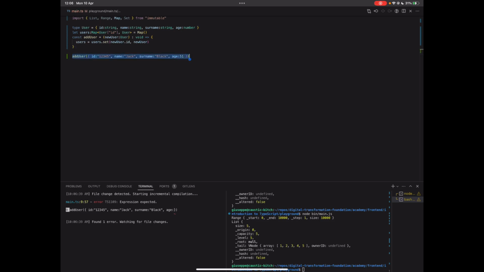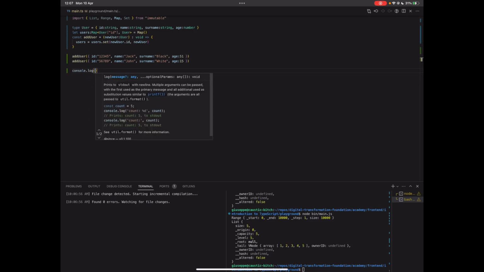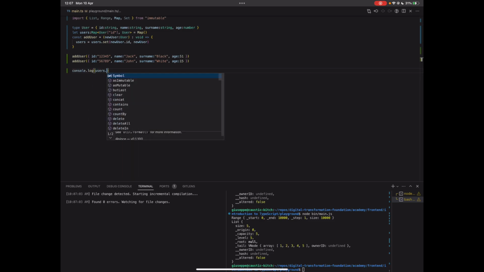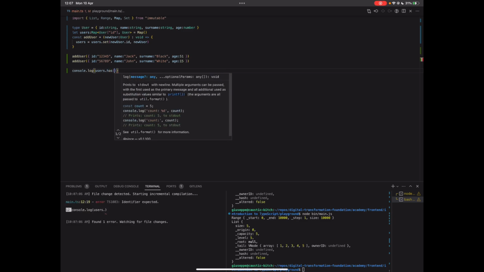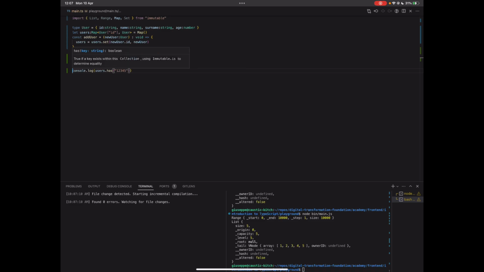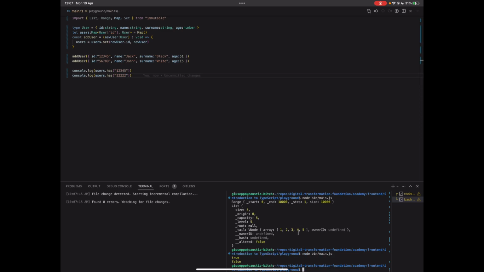And then, okay, let's add another user. ID 5, 6, 7, 8, 9, alignment is important. John, surname White, age 15, and so on. I'm not going to try too much to add too many examples. Okay, now we can ask if users, for example, has a key 1, 2, 3, 4, 5, and we know the answer to be true. And if we ask about another key, we do not have the second one.